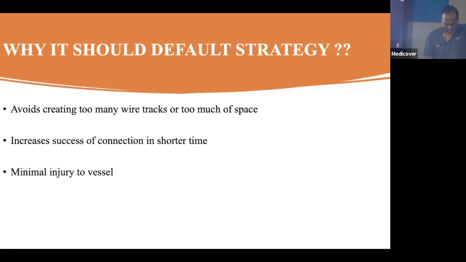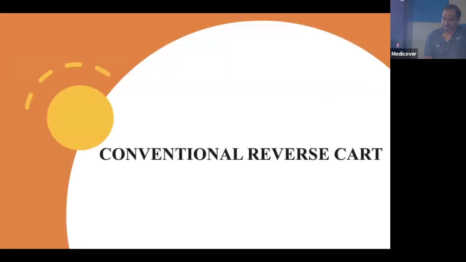So, why it should be the default strategy is it avoids creating too many wire tracks, right? And creating too much space with your bigger balloons. And it increases the success of connection in shorter time and very minimal injury to the vessel. So that's why this is the default strategy in many retrograde interventions.